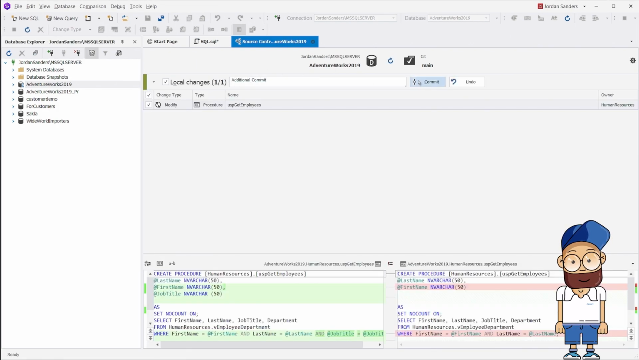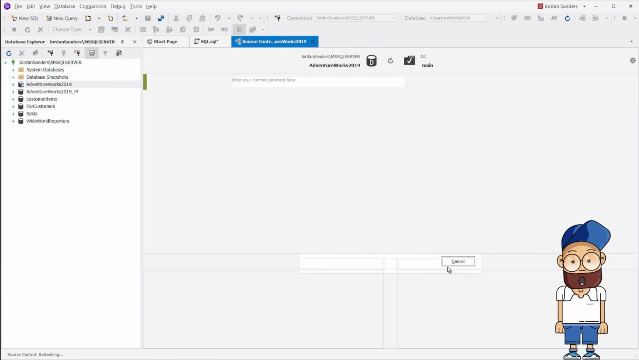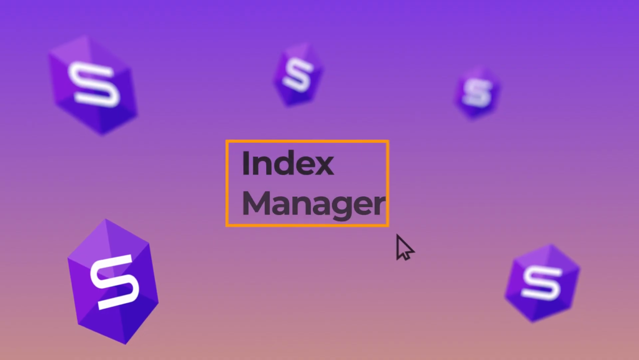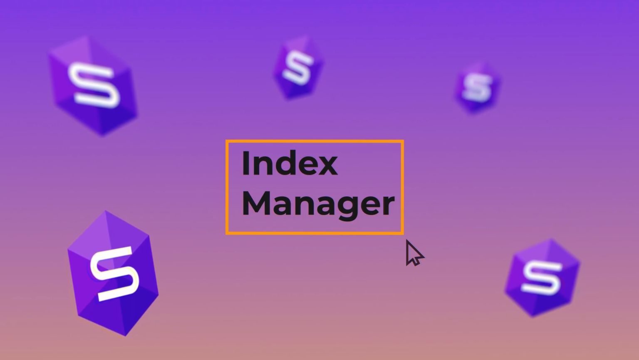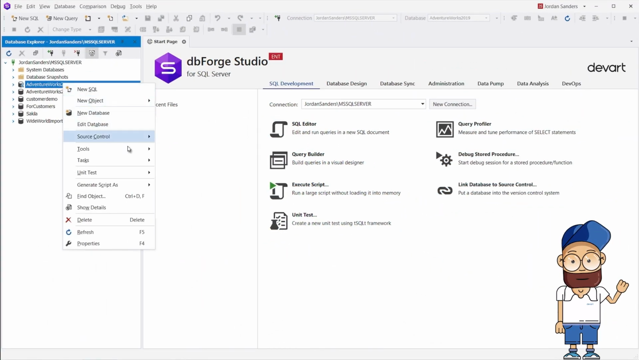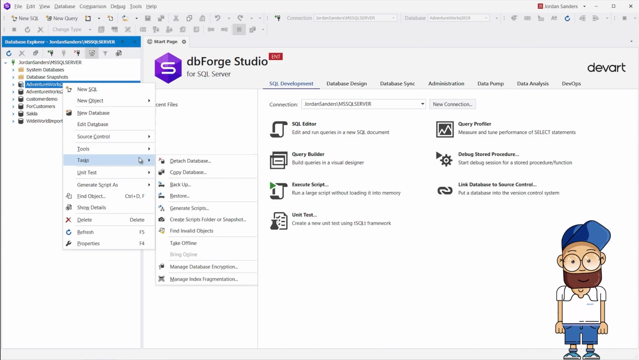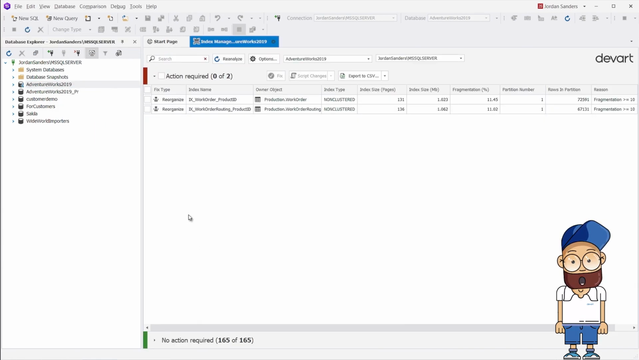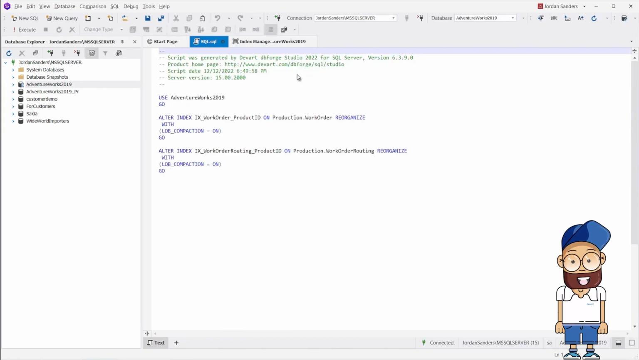Impressive, right? A quick reminder, you won't find this in SSMS. Now let's take a look at Index Manager. It lets you quickly and easily discover the status of your database indexes and find the tables that need maintenance. dbForge Studio's Index Manager helps fix index issues and automatically generates a SQL script for later use.